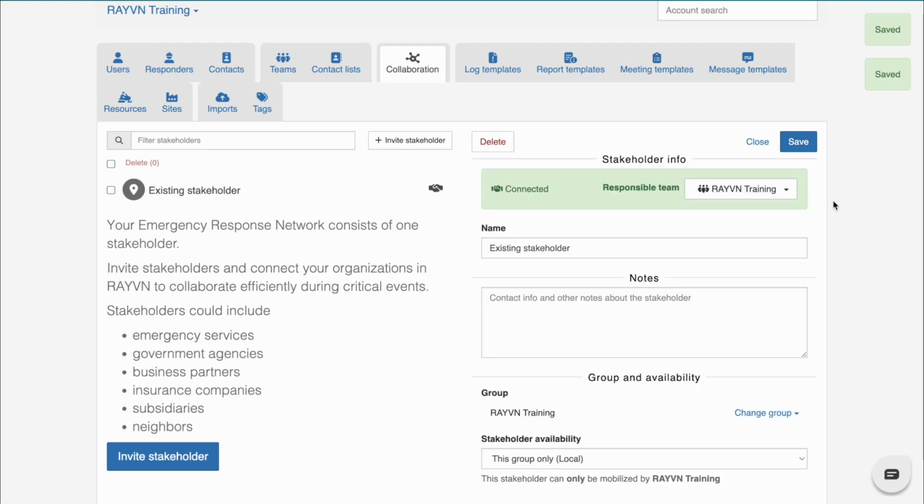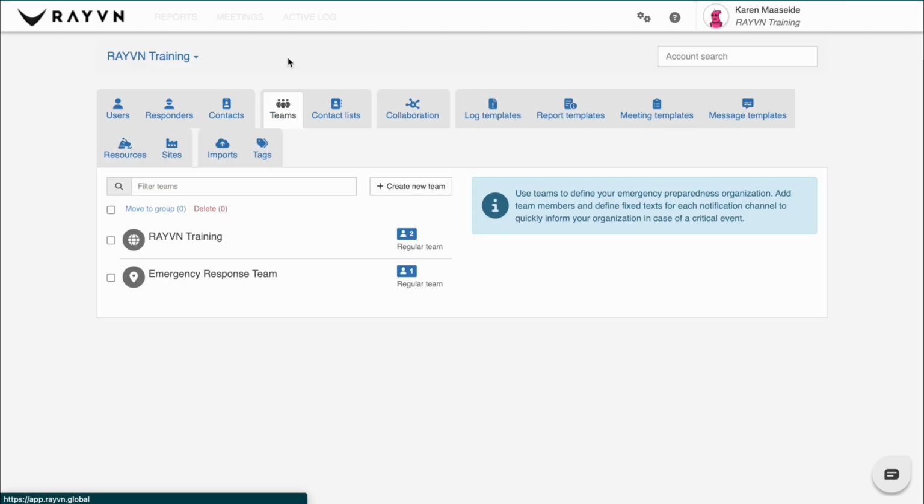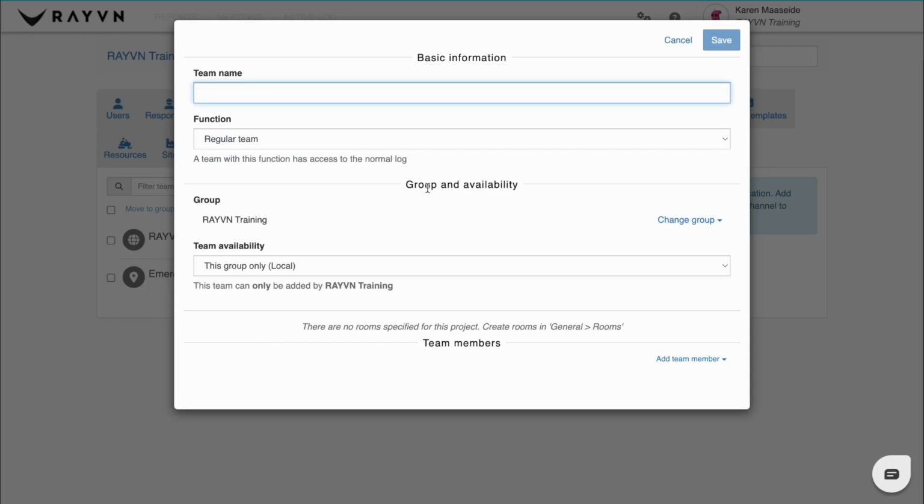It's important to note that anyone can share information with your stakeholder after they've accepted the collaboration in a log, but the initial notification that goes out when your stakeholder asks to collaborate during an ongoing event only goes out to the members of the responsible team that you select. If you want, you can create a specific team that handles stakeholder collaborations. Go to Teams, create new team, and call the team Stakeholder Request Team. Put your users that you want in the team, and then add the team as responsible team to your stakeholder.